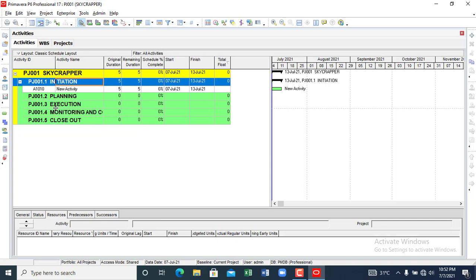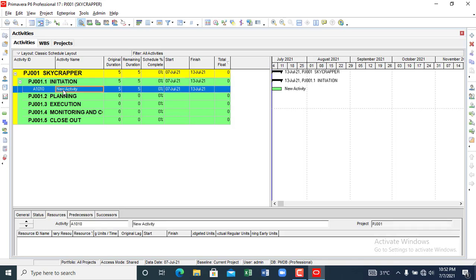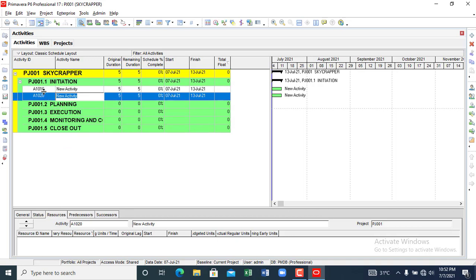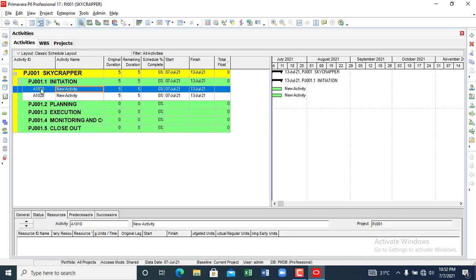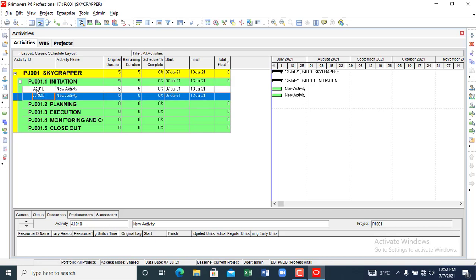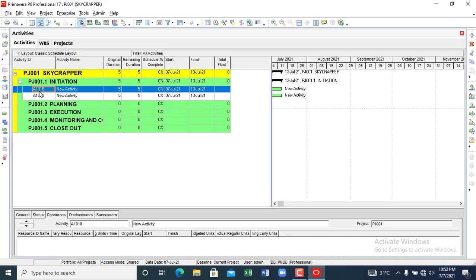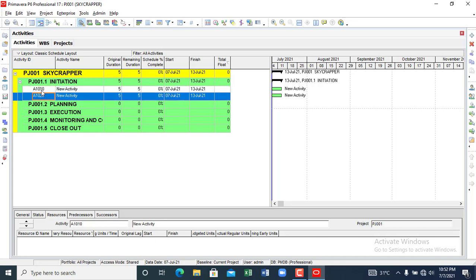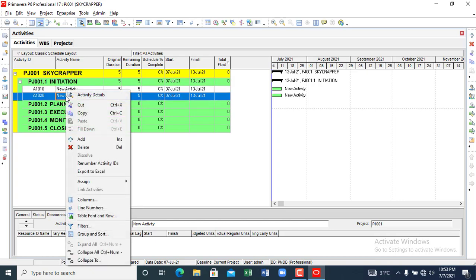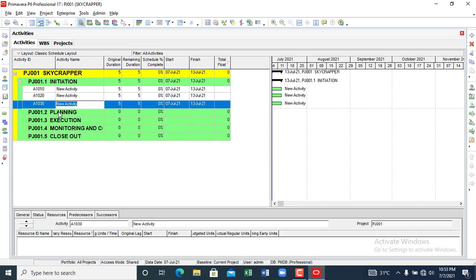So we have our first activity. Now looking at the activity ID, if I create another one, let's see what happens. You can see the incremental numbering that Primavera P6 is giving to these activities. You can decide to leave the activity ID, but if you wish, you can always change them to any pattern or nomenclature that you want to use. As we keep creating activities like this, the numbering will just continue to increase.